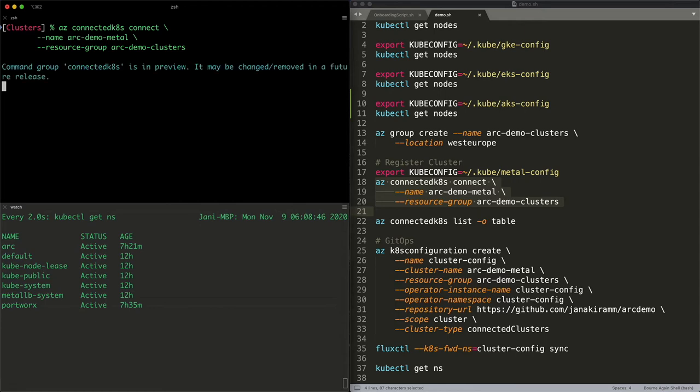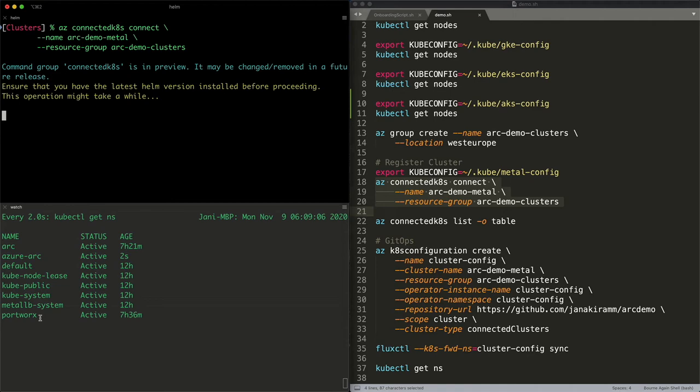So let's go ahead and run this. Now, this is going to take a minute or two. And in that process, it actually creates a new namespace called Azure Arc and deploys an agent very similar to Azure Arc for servers, but this time we are targeting Kubernetes clusters. And that agent will connect our on-prem cluster with the Azure Arc control plane.